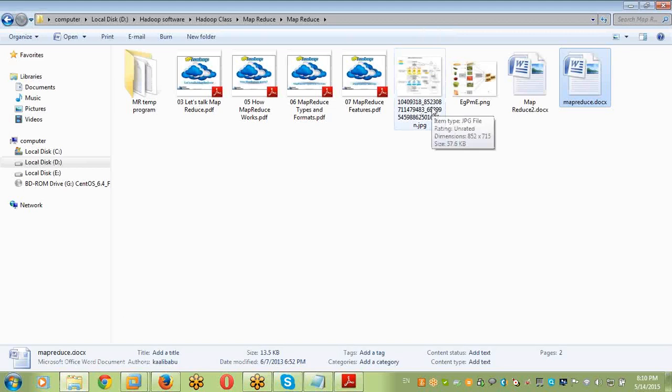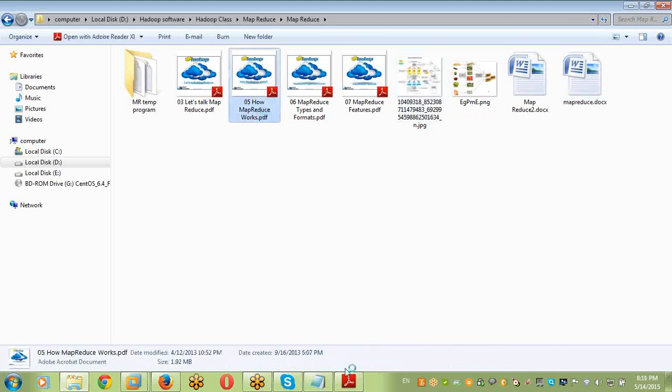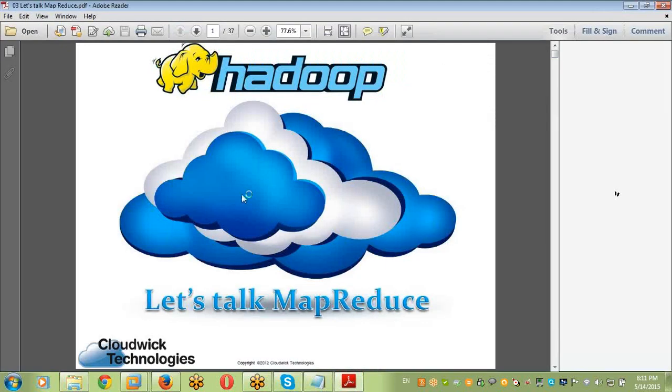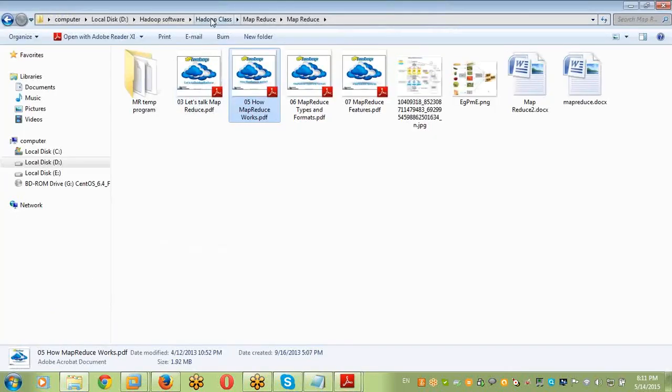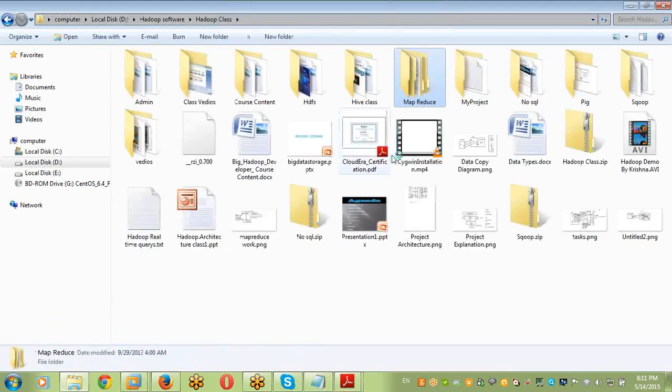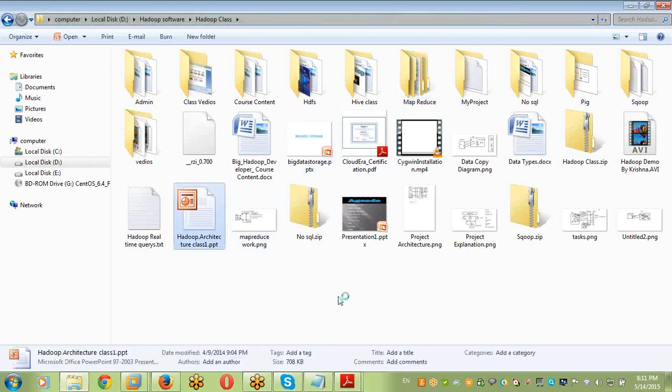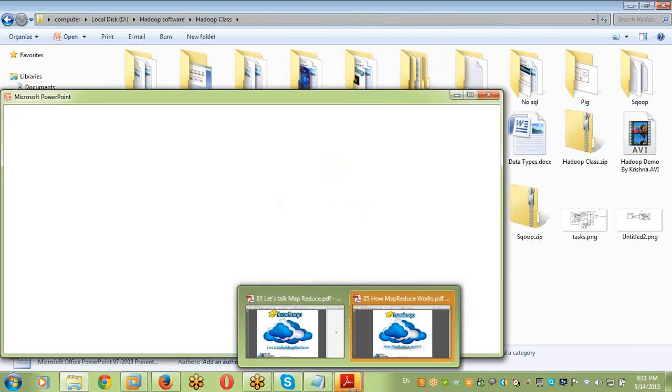In MapReduce 2, the resource manager and node manager are taking care. So among those 5 types of daemons, name node and data node take the responsibility to store the data. Job tracker and task tracker take the responsibility to process the data. One second, first I'm opening.